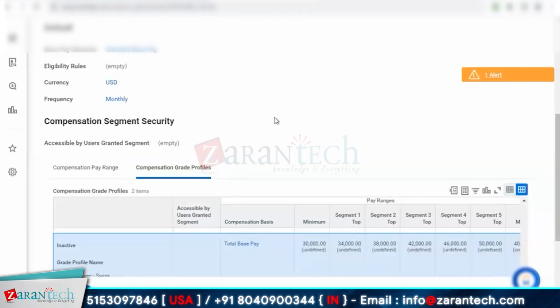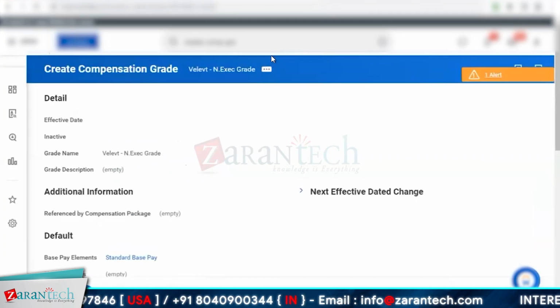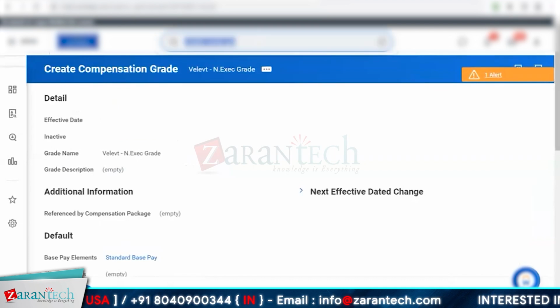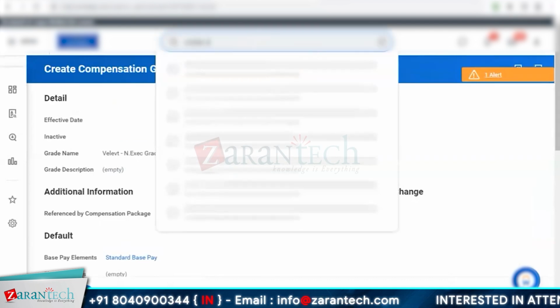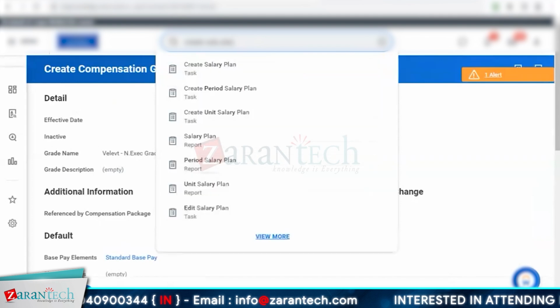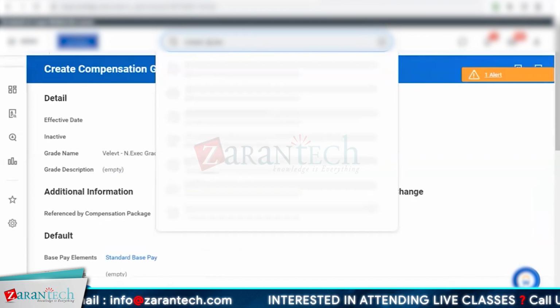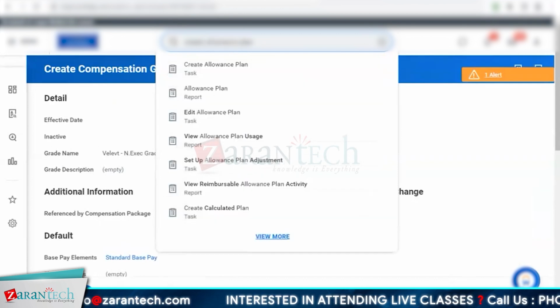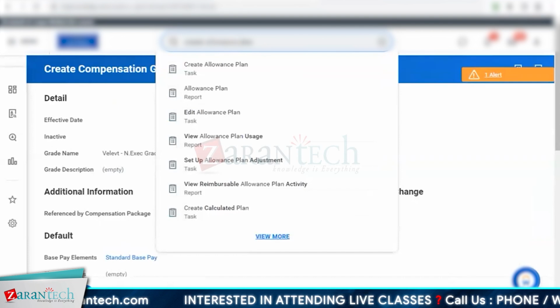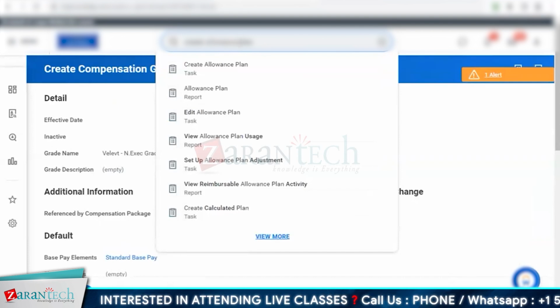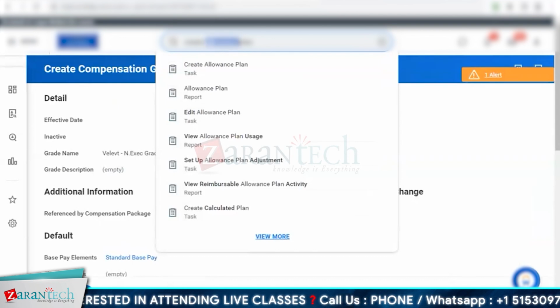All right, so moving to the salary plans. The task again is pretty simple. You type in create salary plan. And let's say if you have to create an hourly plan, you just replace the salary with the keyword hourly. If you have to create an allowance plan, you just replace that with allowance. So in this case, whatever type of plan that you have to create, you have to give that as a keyword. Okay. So we'll start by creating a salary plan.